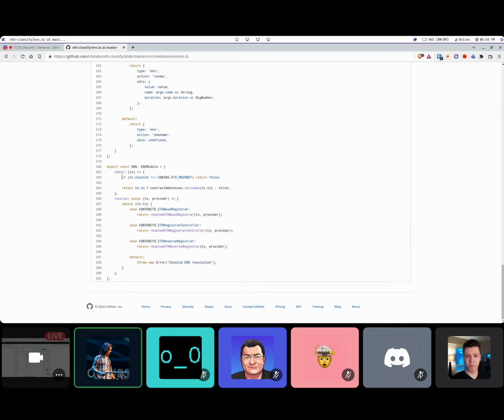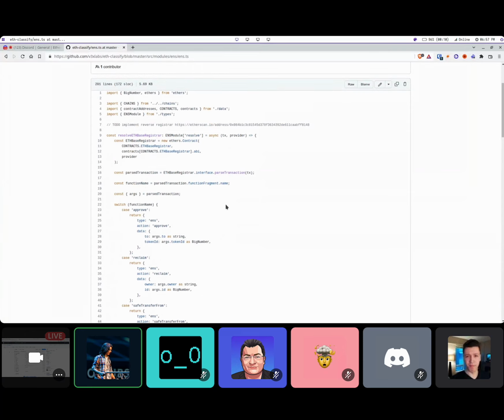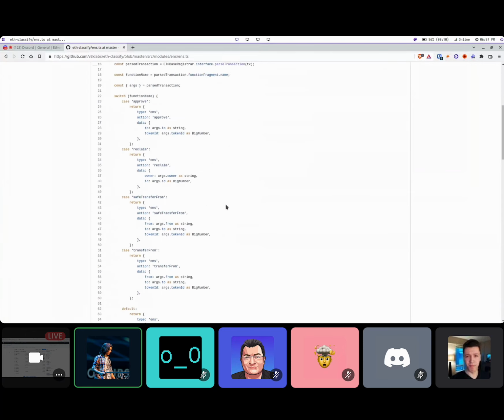The check function just checks if it's not on mainnet, return false. And then if it's one of the ENS addresses, return true, otherwise return false. This is simply a quick match to see if it's part of ENS or not. And then depending on which address it was interacting with, he does different parsing for each. So this way, anybody that has their own project, such as in this case the ENS one, which I think is still written by him. I don't think we made this.